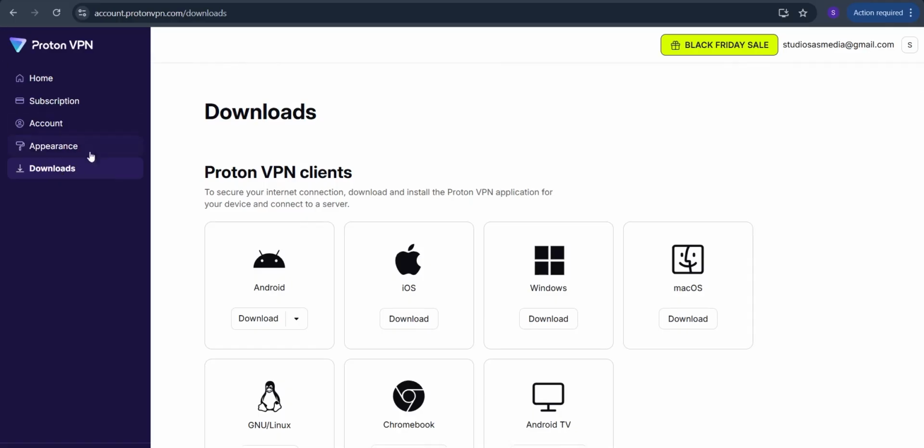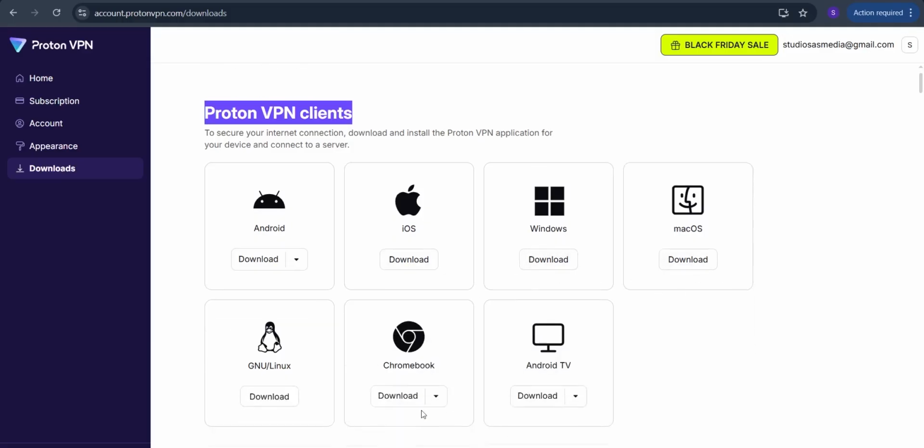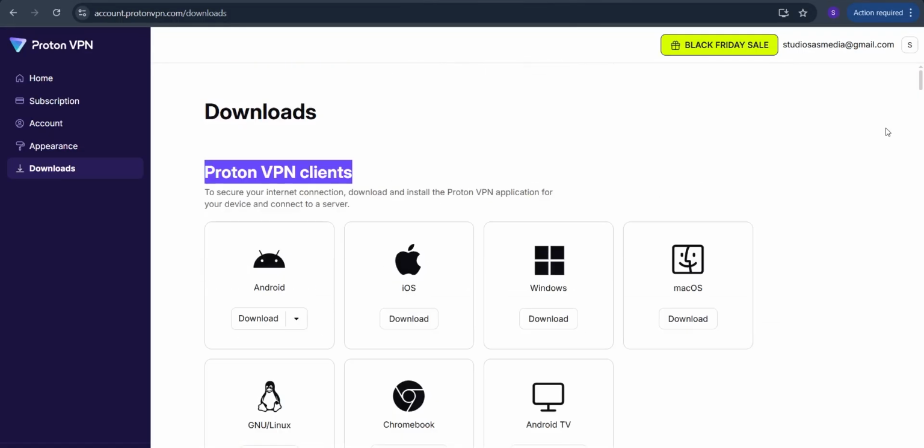So now, when you click on downloads, you can see we have Proton VPN clients, right? So if you are using a phone, you just have to download the Android. If you are using Android, you download Android. If you are using iOS, you download iOS, right? So if you are using Windows, download Windows. Mac, you get it. If you want to use the browser, if you are using Chromebook, use this, right? They also have Chrome extension, Firefox extension, and other stuff, right?